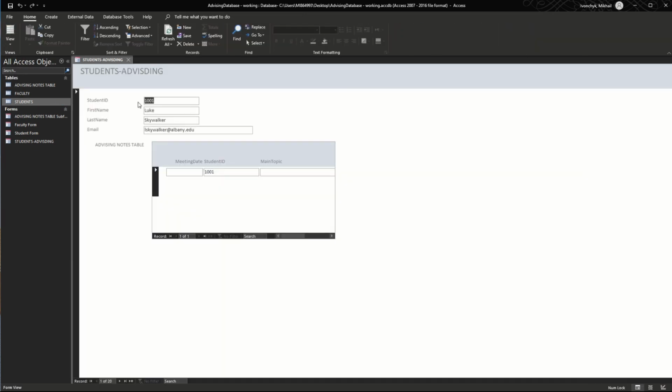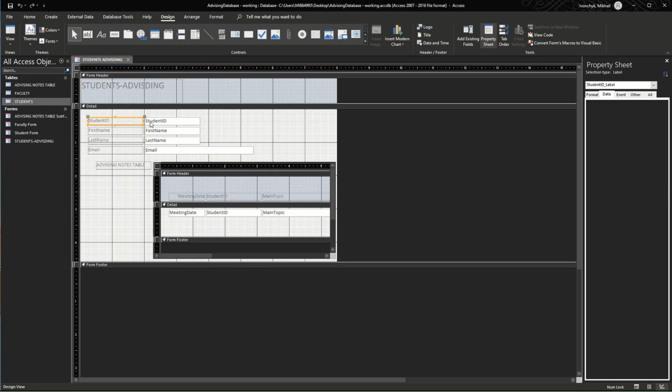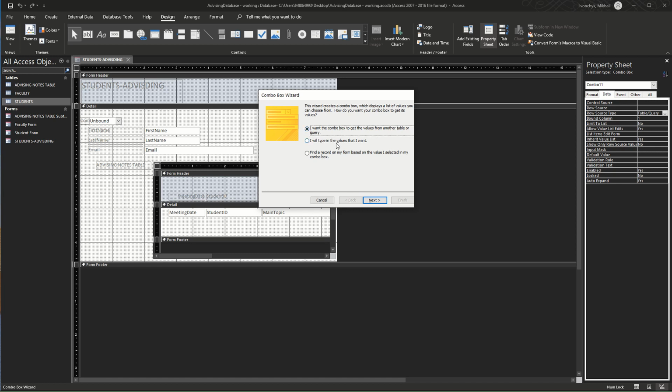So we need to reorganize this a little bit so that it looks nicer, and then we can proceed with using the form. So let's reorder a couple of things here. I want to add a combo box that will pull up all the student information by their last name. So I'm going to delete these. I'm going to click on combo box, paste here, and I want to find a record on my form based on the value I selected in my combo box.